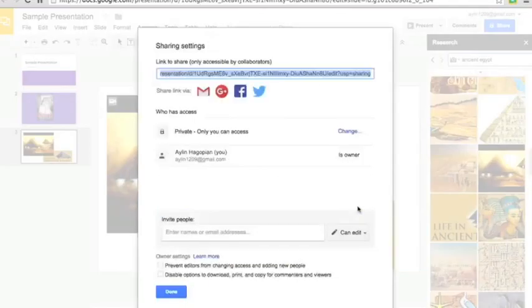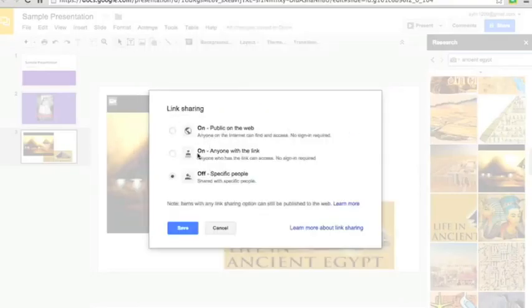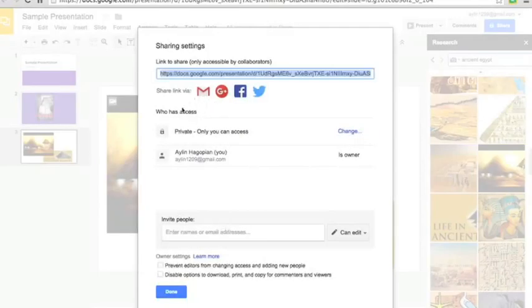When you click on advanced, it will tell you what status everybody has that you've shared the slides with. So right now it's private. That means only I can access that, and I can change that if I want to. I can give the link to people to view. I can make it public on the web. But right now I want to keep it private, and I'm the only one who can work on this Google presentation because I'm the owner.